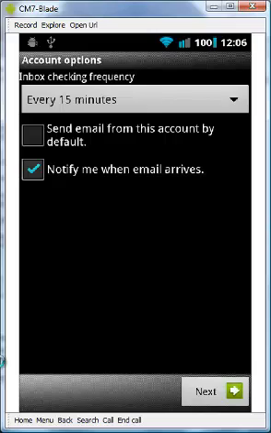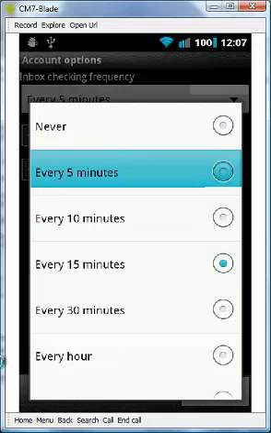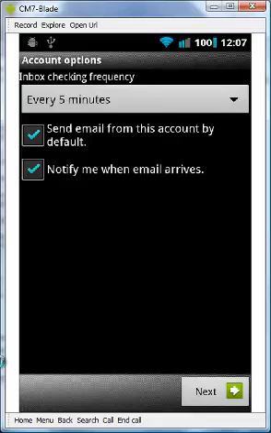SMTP settings are very tricky, and every mail server and every email account with a different company has different specific settings. We're going to send email from this account by default, and it's going to check for email every 15 minutes, but we can change that to check email every 5 minutes. Next.